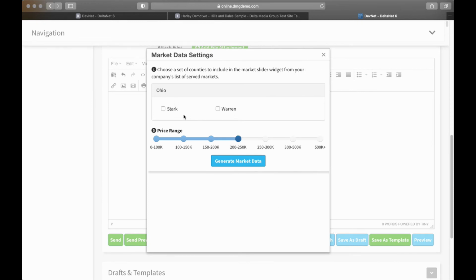Now this one is a little bit different, so it allows me to select both counties if I'd like also, just like the page selection one does. But I can also select my price range, because the idea here is that it's going to give me just a static MarketWatch for an email. It's not going to be interactive like the one that goes on a page does. So it won't actually have the slider. Since it won't have the slider, I have to choose my price range ahead of time. So we'll just go ahead and leave it where it's at, but I can make that whatever I want.